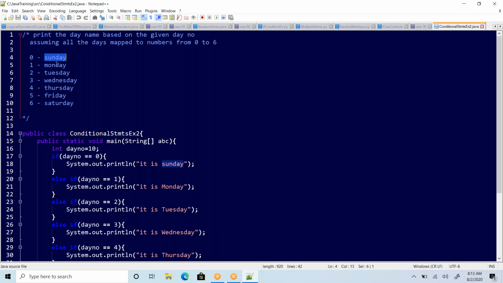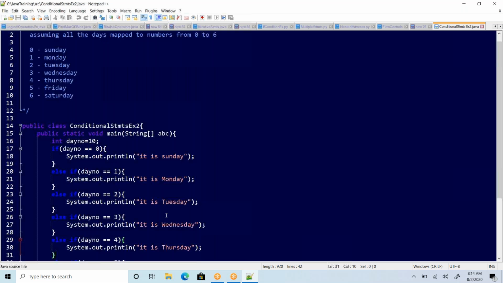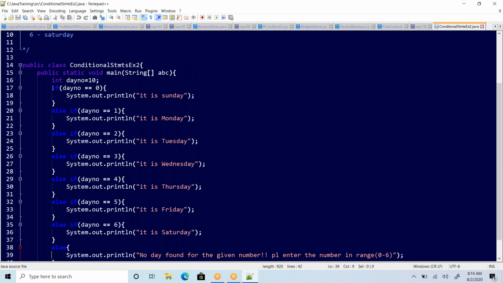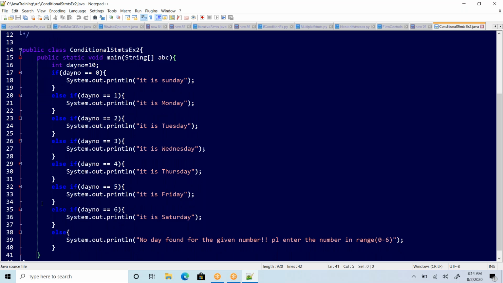So 0 maps to Sunday, 1 maps to Monday. Likewise, I have the mappings, okay? And the user can enter any number between 0 to 6. So based on the number that user enters, I am going to say the respective day which is mapped to that particular number, right? So here I have multiple if-else statements, multiple if-else statements.